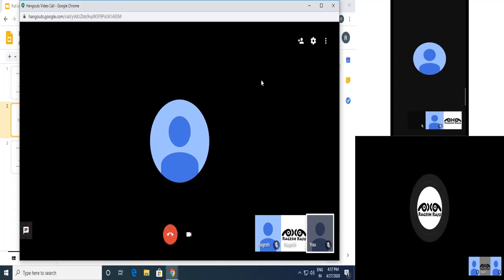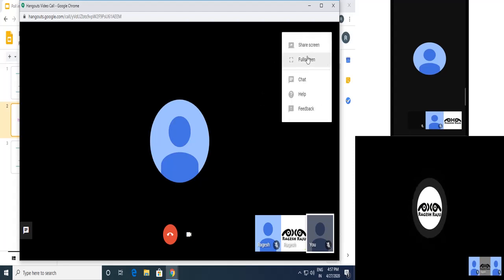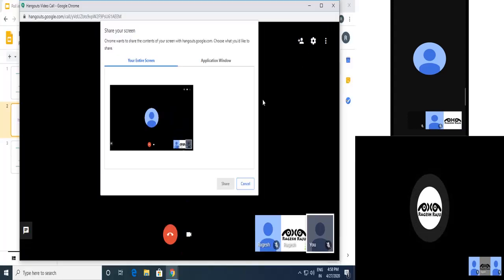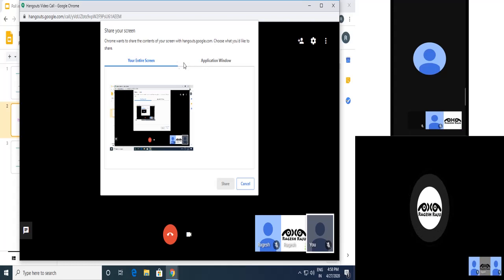So once everything is set, you can go to the top right, where there are three dots, and click on them. You can make it full screen if required. Okay, I'll make it full screen. You have the three dots here, just click on share the screen. When I click on share the screen, it will ask you what you are going to share. Whether you share your entire screen or the application window, you can do it either way, but to avoid confusion, you can share your entire screen.